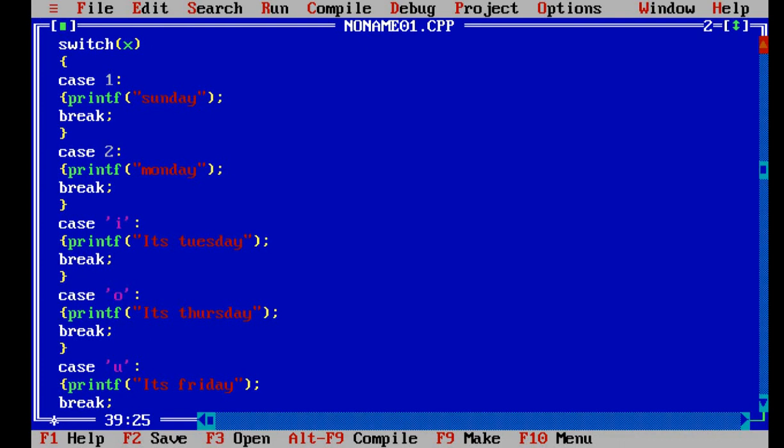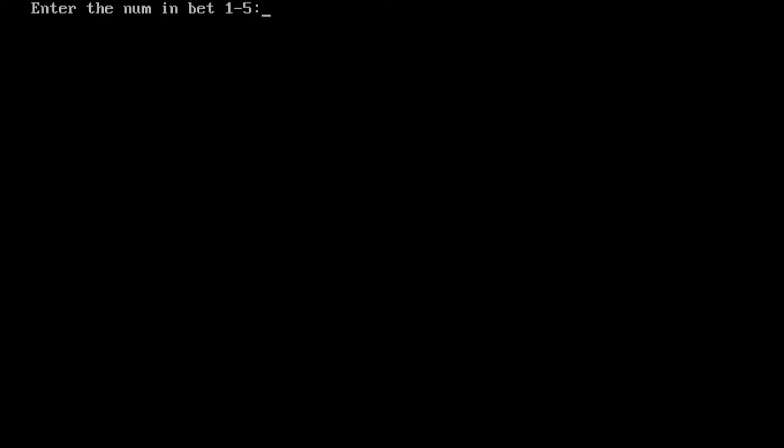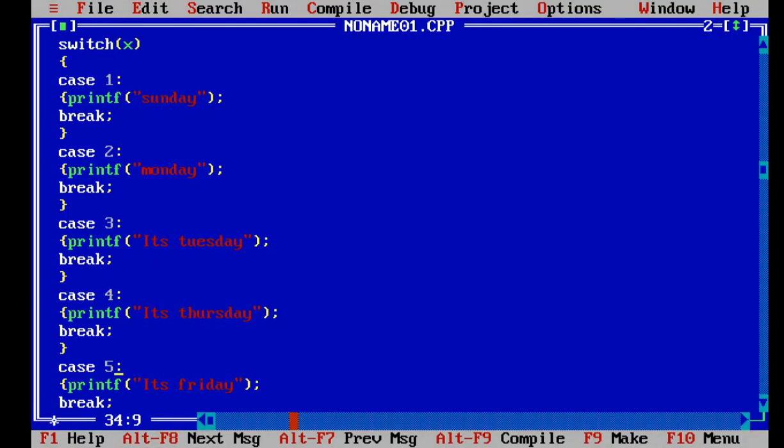So let's start with this. I have to change these cases also: 1, 2, 3, whichever cases you want, go on continuing that. So through this, the user will come to know that the number is supposed to be in between 1 to 5. Whichever number the user enters, that printf statement gets printed over here.